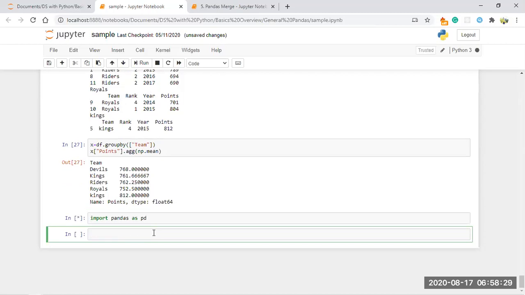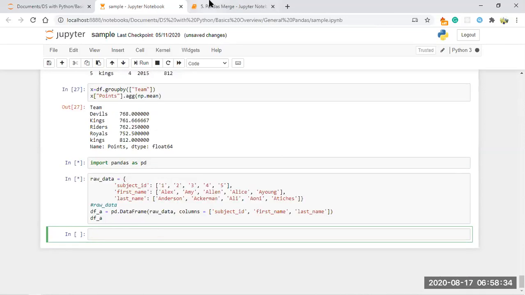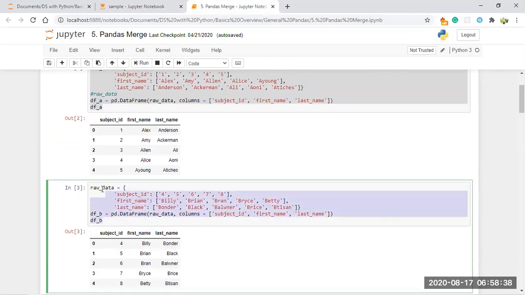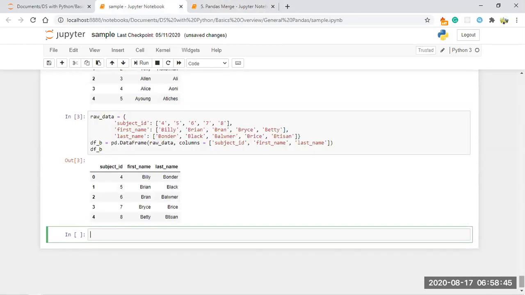I'm just importing pandas. I'm just executing this. And I'm just executing this as well. Observe the data set for 20 seconds.